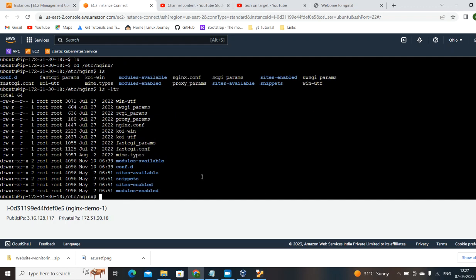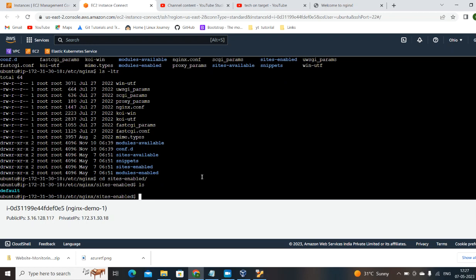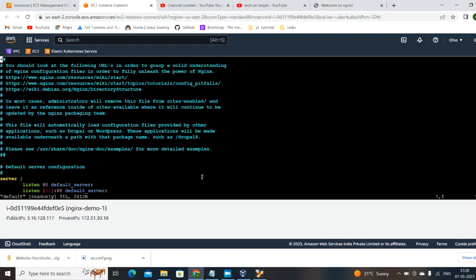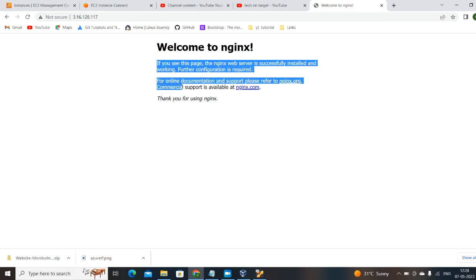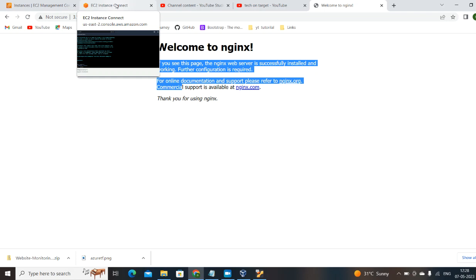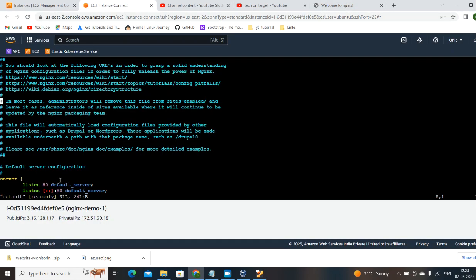All are for different purposes. First I go to sites-enabled. Here you can see there is a default, the web page we are seeing here. Welcome to Nginx, and this is the format of a web server, and it is configured here by default. You can see its configuration.